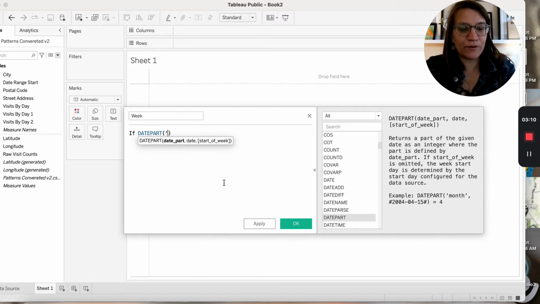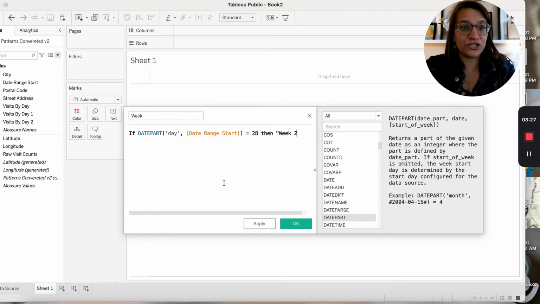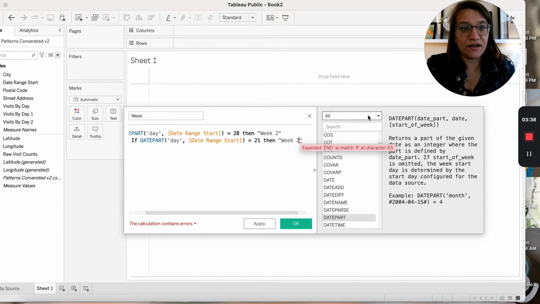So if the DATEPART, and we want to say if the day, and then our field is date range start. So if the date part equals 28, then week 2. So we're saying that that's the second week. And then I'm just going to copy this. So else if date part day equals 21, then week 1, right? So we have two weeks of data.